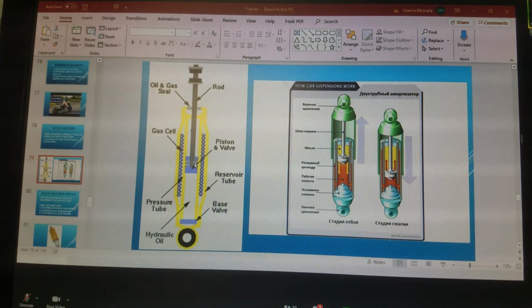You remember the piston here? This piston, it says here piston and valve. Remember here we have tiny channels right there. Remember the oil here? As you compress the piston, the oil here has to escape to the upper chamber, right? And it's going to escape through tiny holes right here.